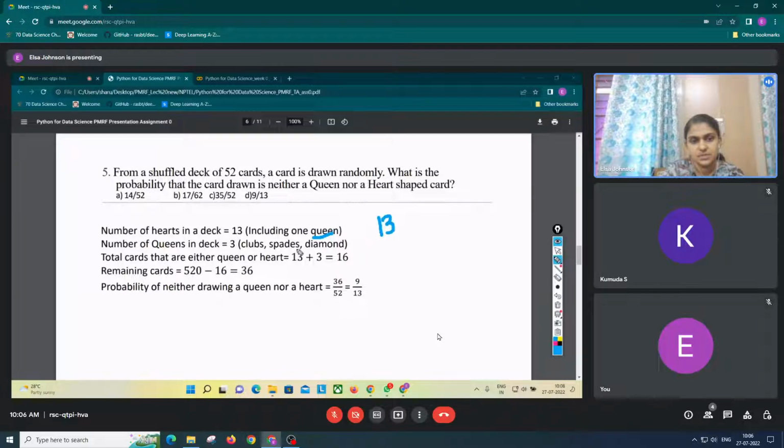So for the next step, the number of queens in a deck, we will consider the other shapes only. Normally, the number of queens will be 4 in a deck, but since we have already accounted for one queen in this 13, we take only the rest. So the number of queens we will be taking will be 3. So the total cards that are either a queen or a heart will be 13 plus 3, which is 16.